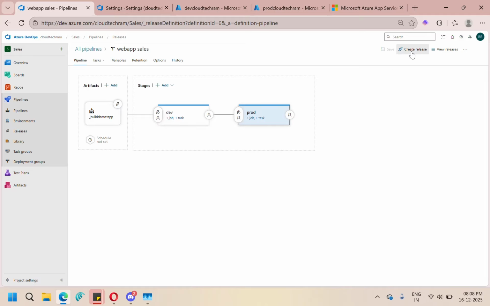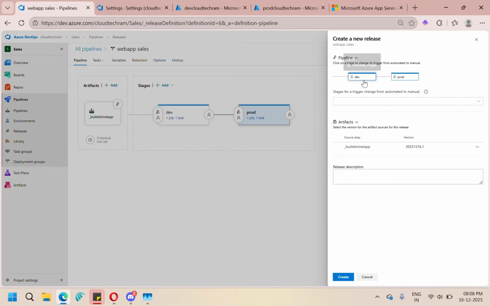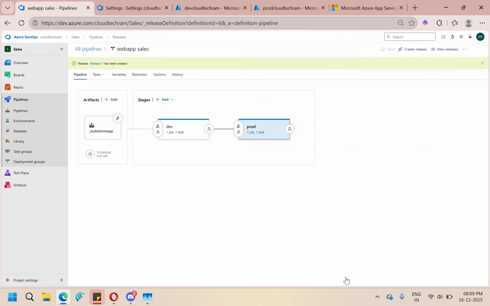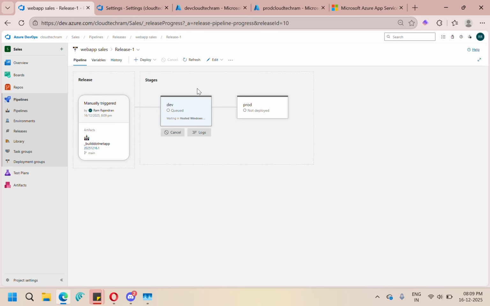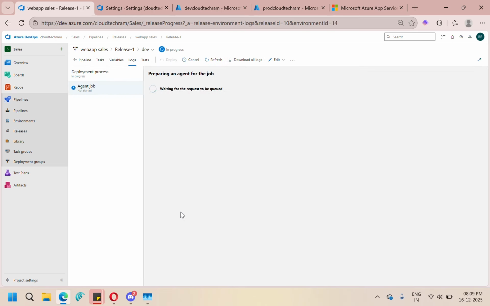and here you find create release, right? Just click on it, and here if you see, dev and prod is already selected. And it is specifying which artifact you need to select. If in case you have run your build pipeline multiple times, then earlier builds will be available. You can pick up any specific build. So just click on it and click on release one here, and here as well you will get to see the live log. Just click on the logs and you will see the live progress.